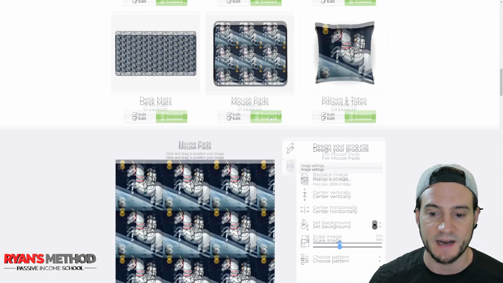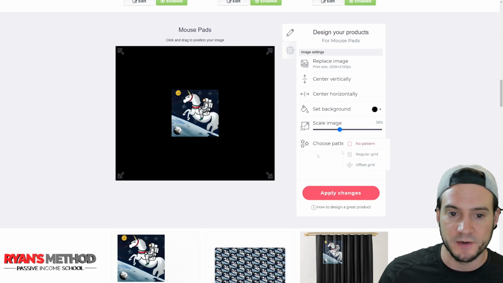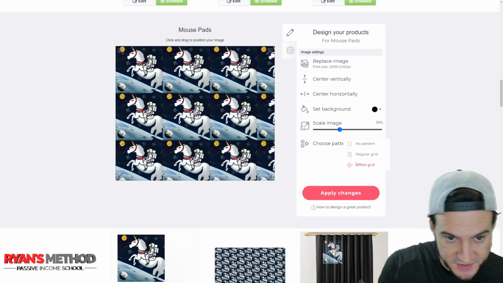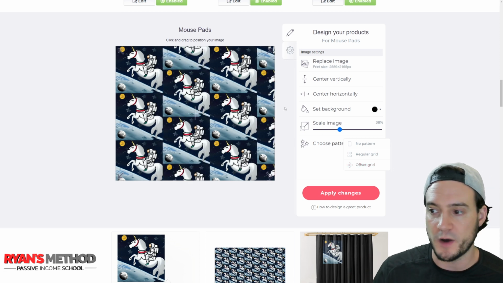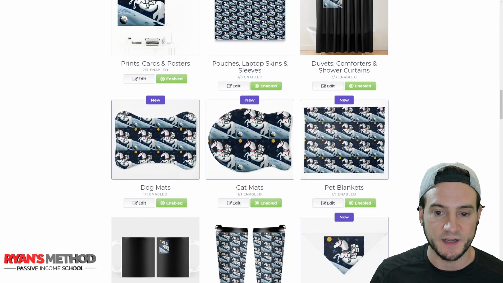By the way, there are different ways to tile these images with Redbubble specifically. You can do no pattern and it's just there by itself, regular grid, which I thought looked best for these square images like this astronaut riding a unicorn, or the offset grid. Again, you can choose what you think looks best and roll with that.